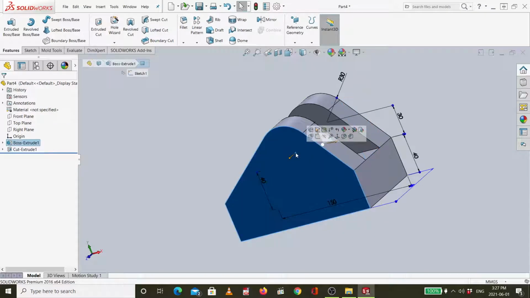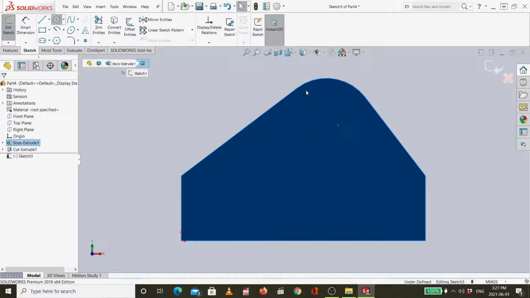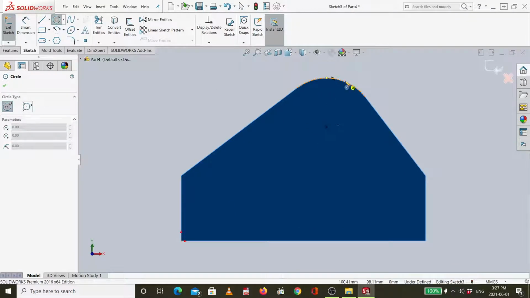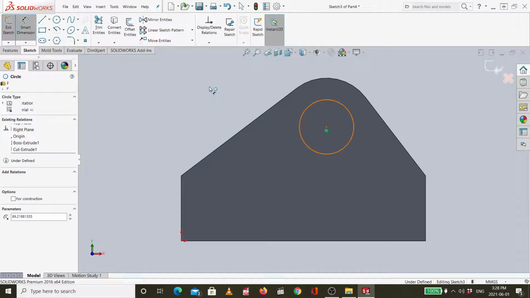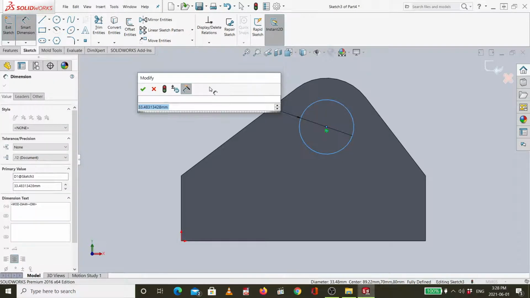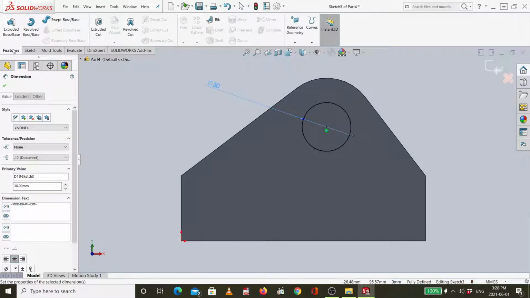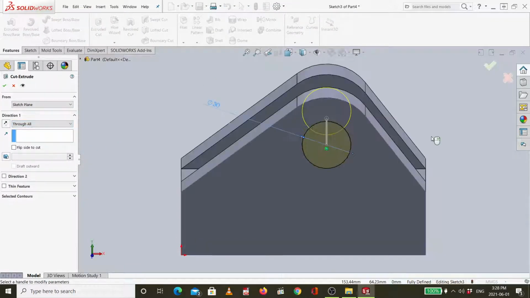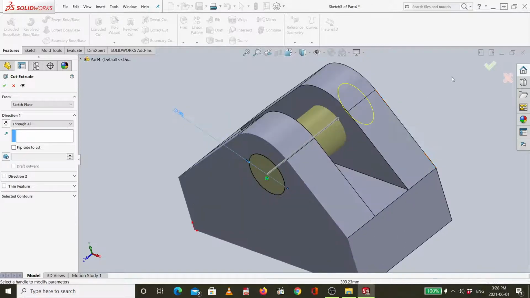Then the final step: I will choose this face, sketch, then Ctrl+8. I will go to circle. Just select this arc, then one black point will appear. Just start from here and draw a random circle. It will be a radius of 30. Then I will cut through all using the feature extruded cut. I will cut through all. Look. Then okay.